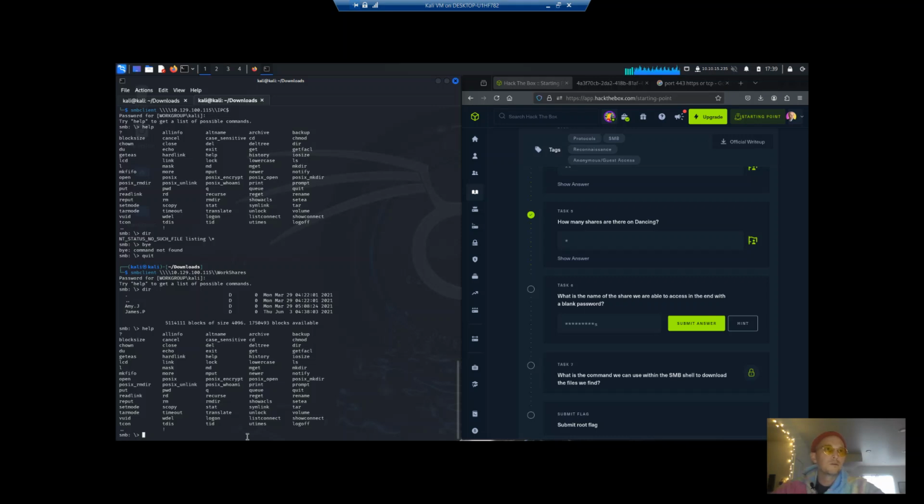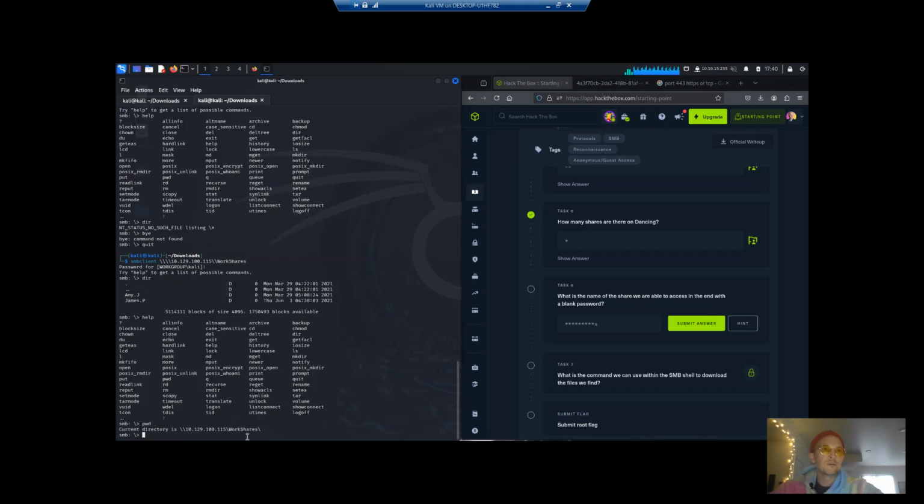Let's go through this real quick. chown, recognize that one. Open might be the answer to get into one of those folders, those directories. All info, echo, hard link, POSIX, present working directory. Let's just try that one. PWD standing for present working directory. So yeah, we're in work shares, period.